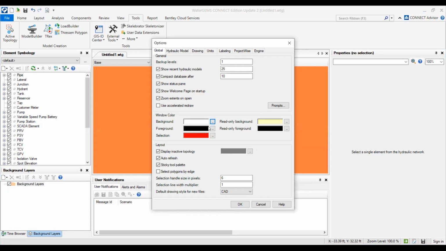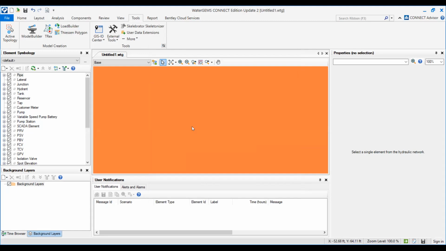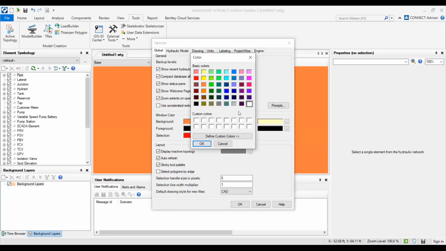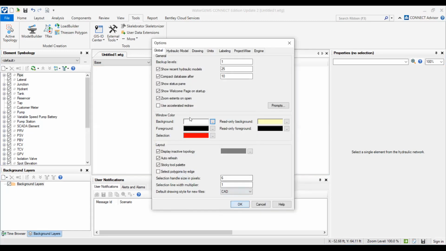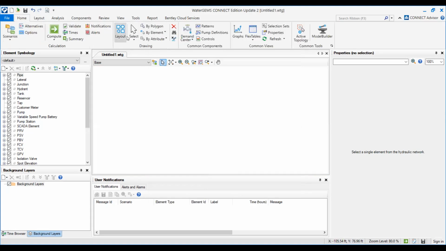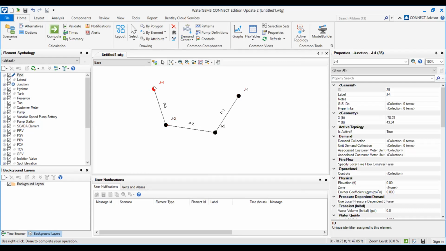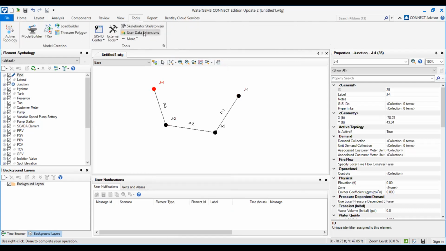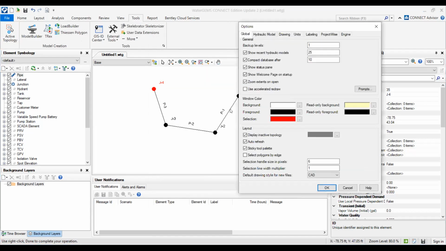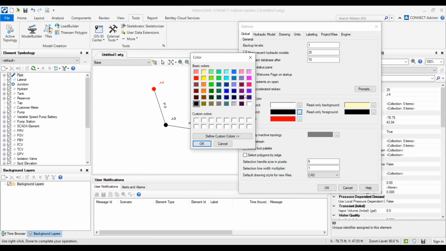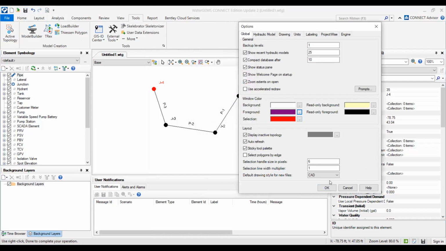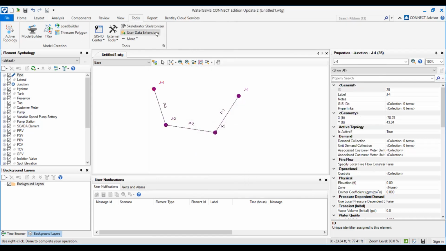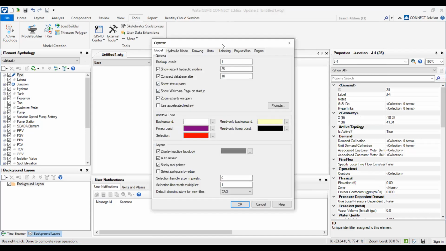You can change the foreground. For example, when you create the water supply system, when you lay out the water supply network, the foreground color is basically the colors of these pipes and joints. You can change that as well. So based upon your choice, you can change it easily.